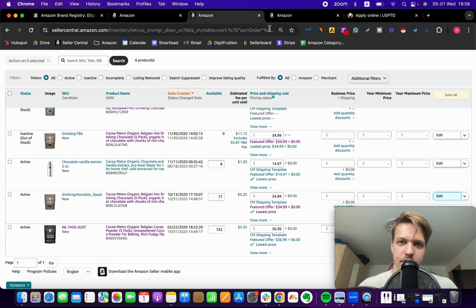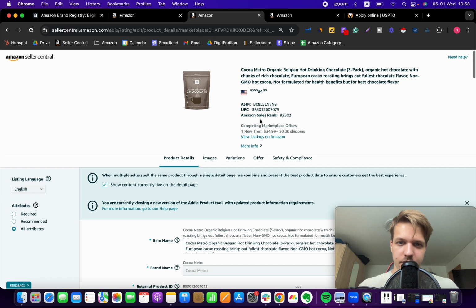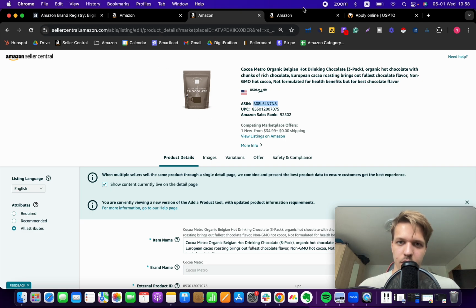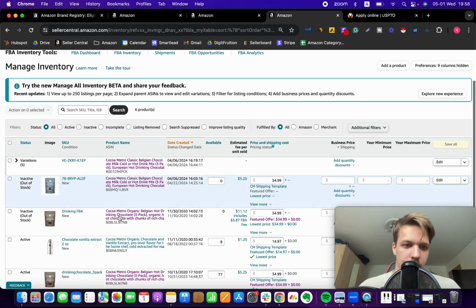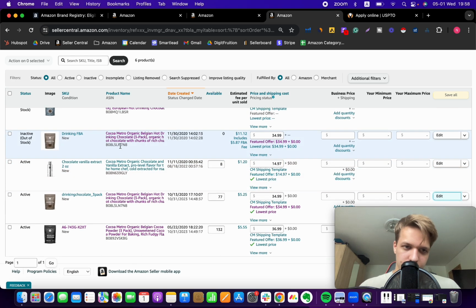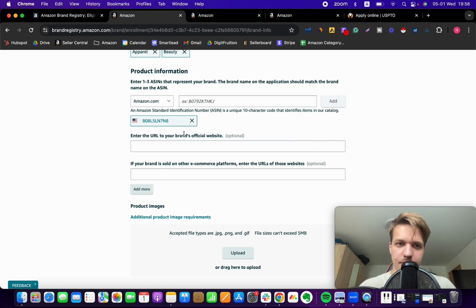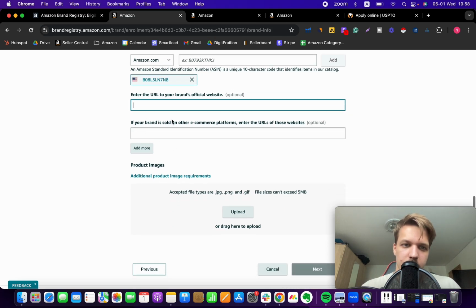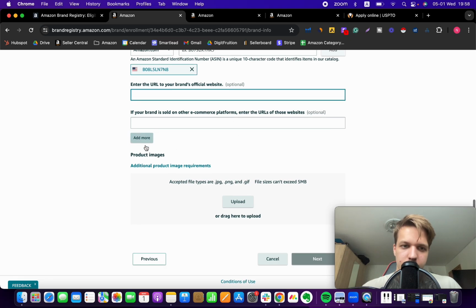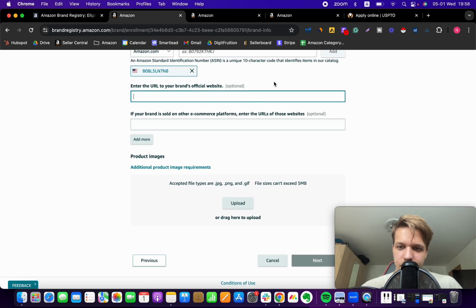Let's add this ASIN. You can copy it right here, or you can go to manage your inventory and copy the ASIN from that page. Let's grab it, punch it in right here, and click add. If you have an official website for your brand, you can also paste it right here, and if you sell on other platforms, you can enter those URLs too. But that's not required. It's just an optional step that you can skip over.